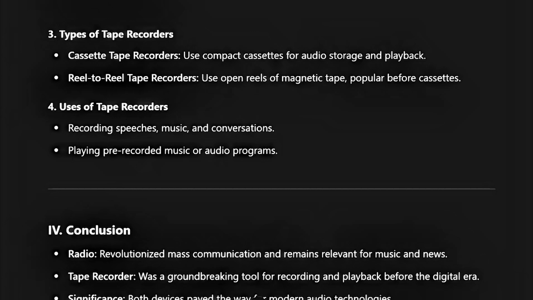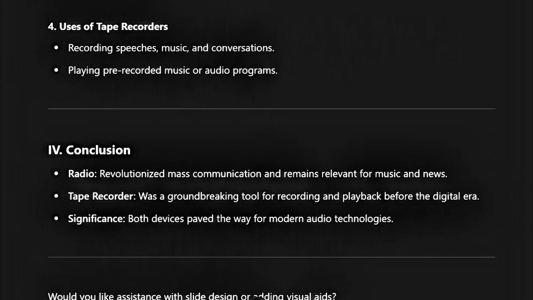4. Uses of tape recorders. Recording speeches, music, and conversations. Playing pre-recorded music or audio programs.